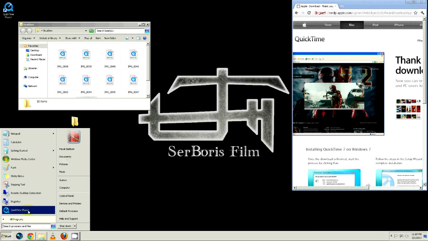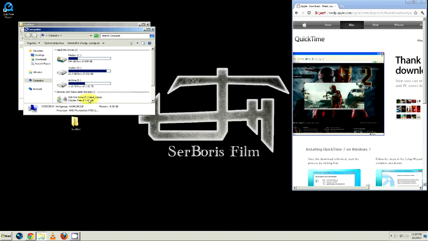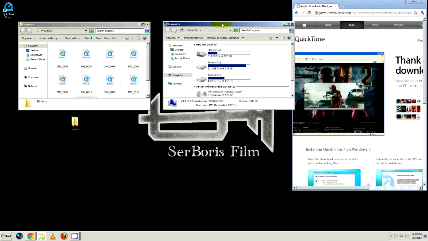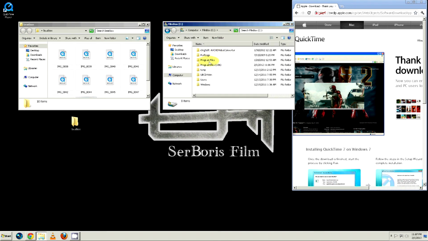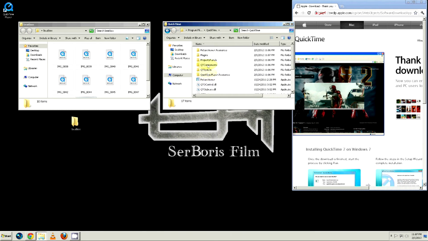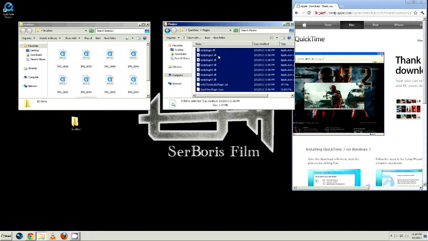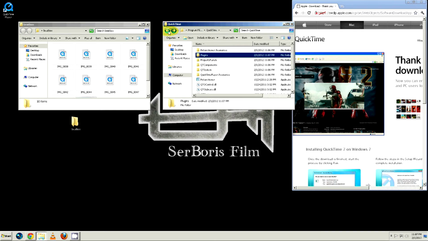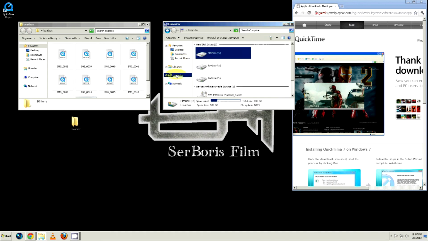Now let's go to Start, My Computer, our C drive where Vegas is installed, and QuickTime. Program Files (x86). Scroll down to QuickTime. Click Plugins, and we're going to want to copy everything in this directory. Right-click, select Copy.